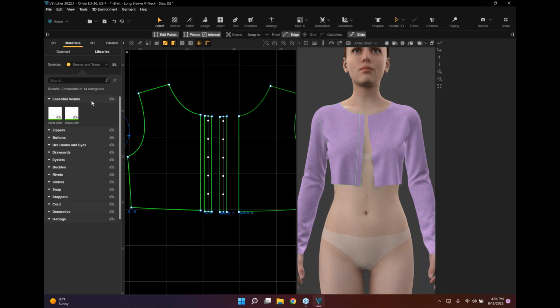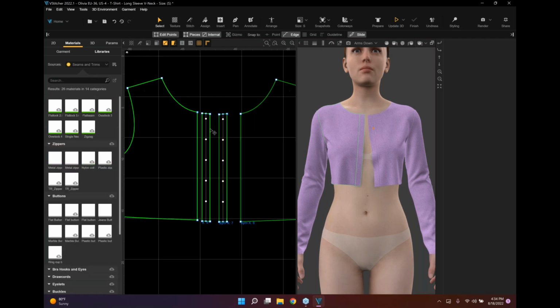And these are smart buttons, so anywhere you place the buttonhole or end the button, it will know to close that edge up. I'll show you what I mean by that in just a second. So we're going to just download this first button right here and go back to our garment section because that's where it will show up.